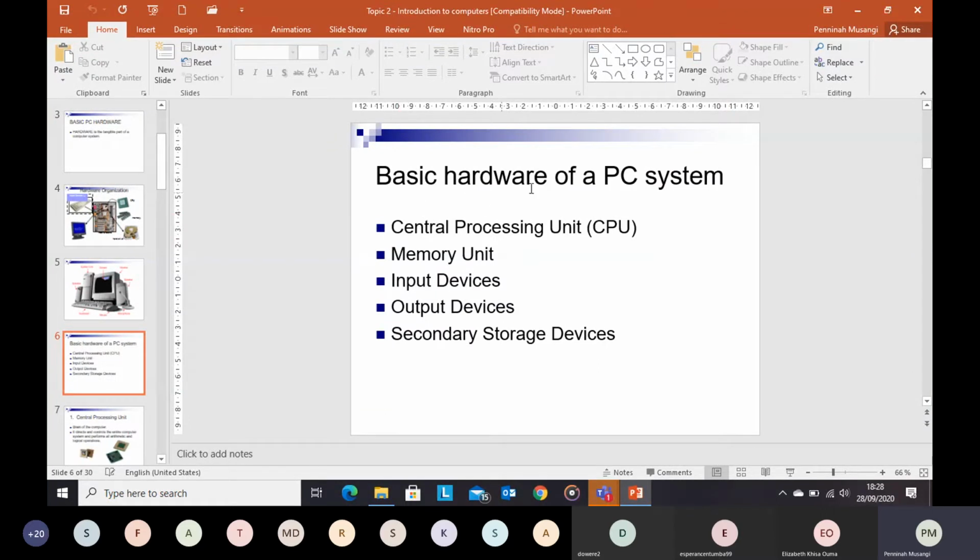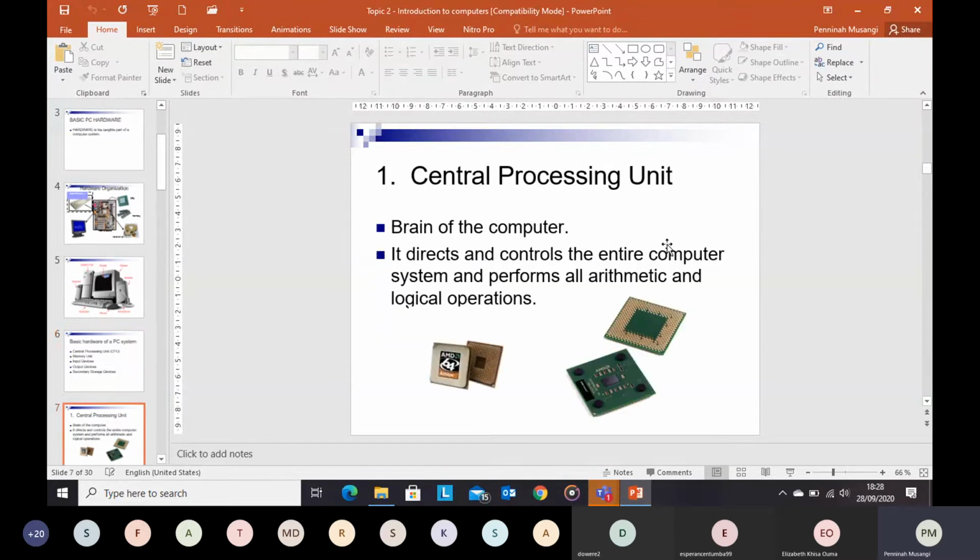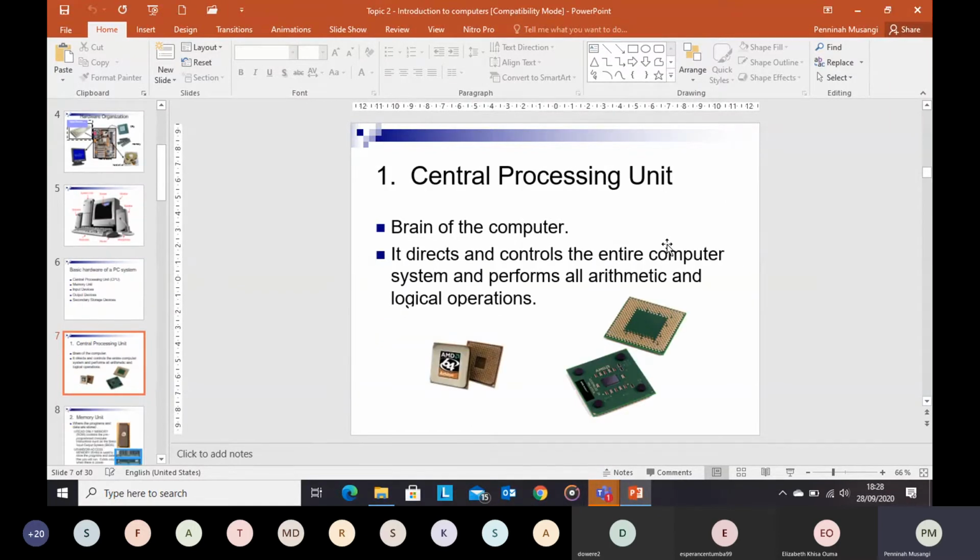So the basic hardware of a personal computer are the following. It has a central processing unit, it has a memory unit, input devices, output devices, and secondary storage devices. We are going to look at each in detail. We start with the central processing unit. The central processing unit is actually what we call the brain of the computer.